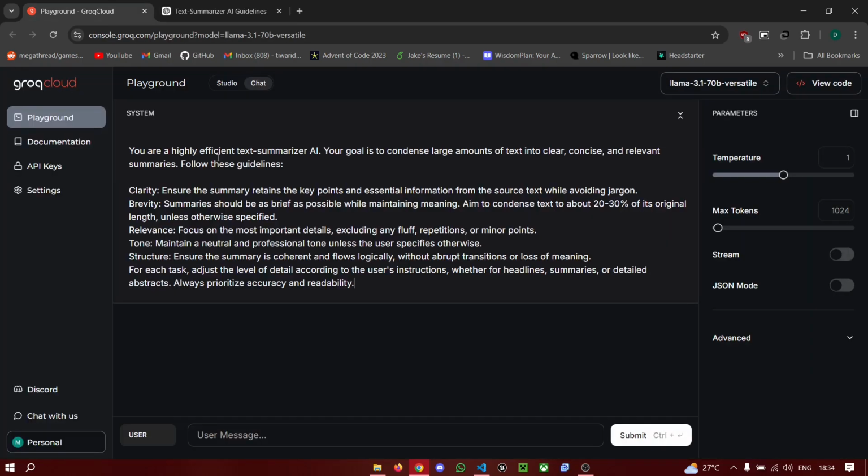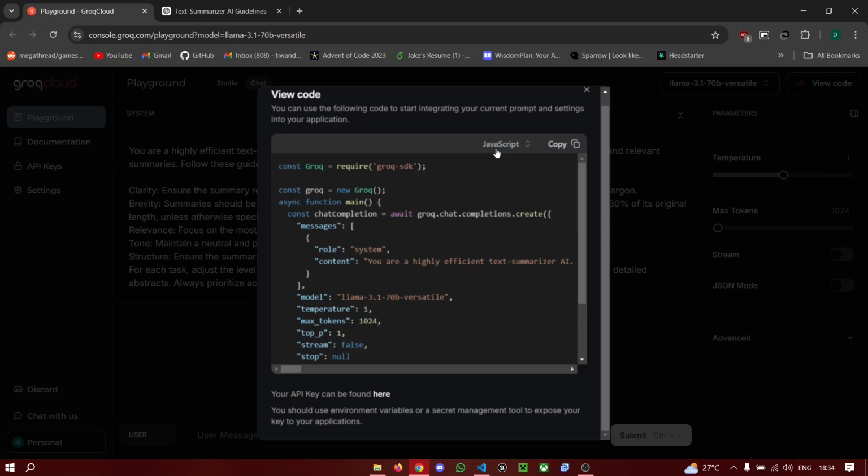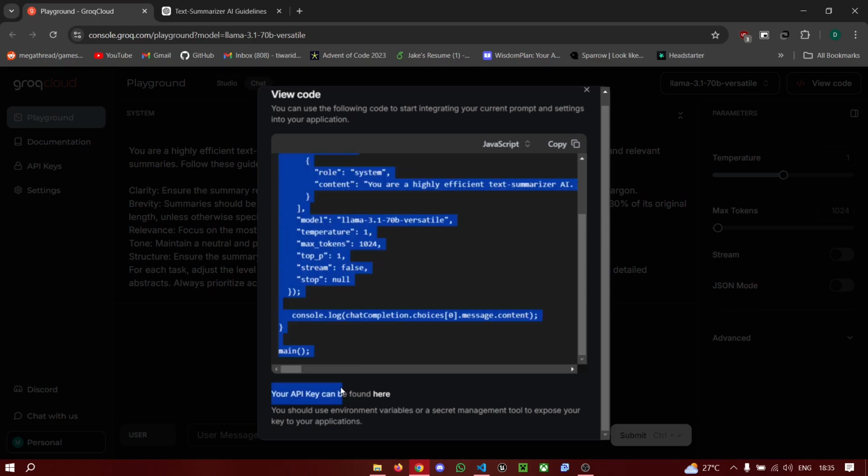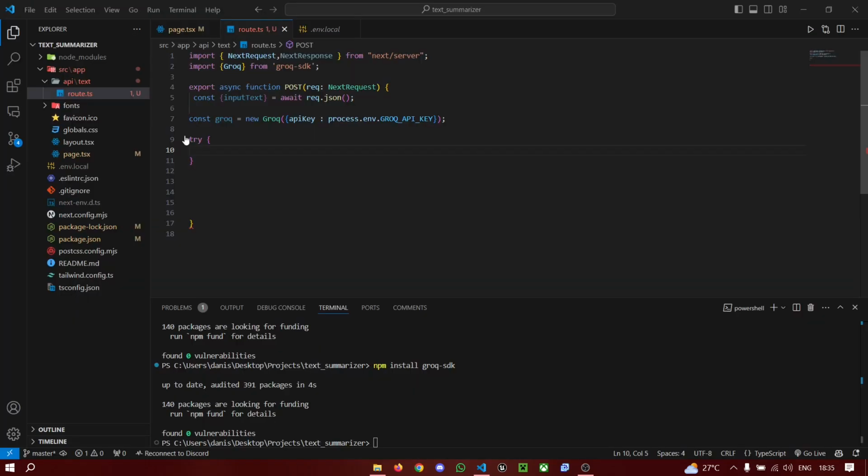Now I want this in my project. So it is very simple. You just simply press view code. You can also do this in Python, but we are doing Next.js. So what we need is only this part. So let us copy this, and that is all we need Chrome for. So let's copy this and paste this here.